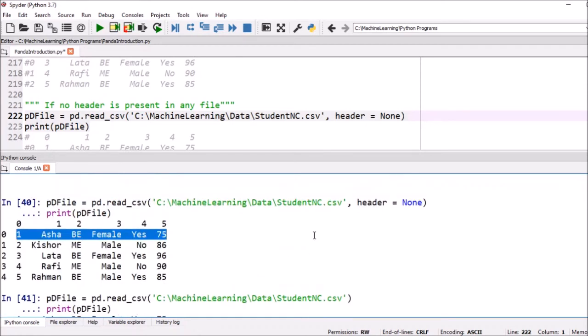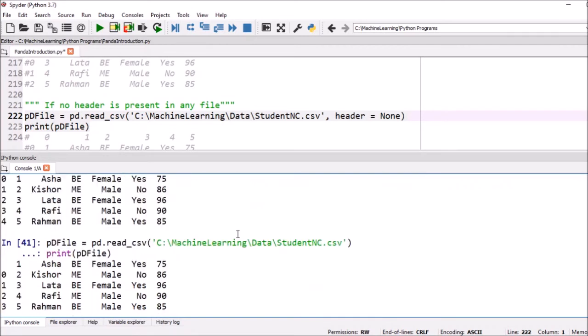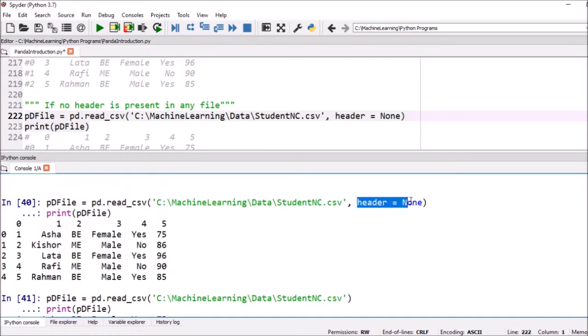But if you don't put header equal to None, it assumes that the first record is a header. So if a file has no header, and column names are not there, in that case we have to use header equal to None.